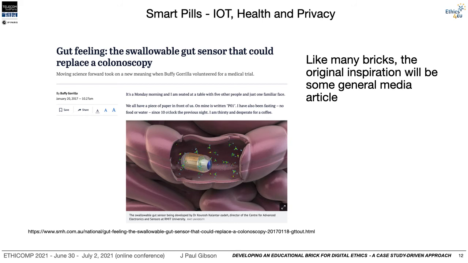This brick came about because I was working on a more advanced software engineering course with my students on the Internet of Things. We were looking at all sorts of different aspects with respect to privacy, security, etc. One of the students stumbled upon this article about sensors and intelligent pills that you could actually swallow, and it led to a lot of interesting discussion. And so this was where the original motivation came from.